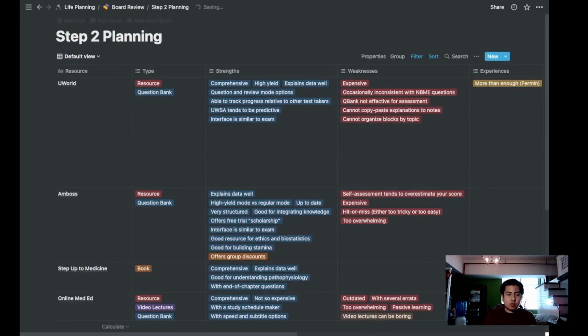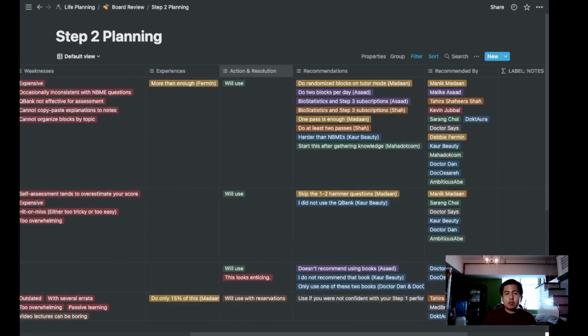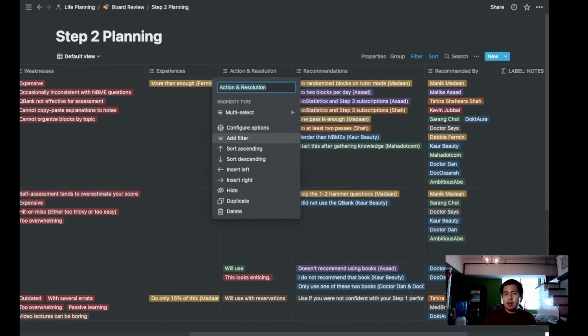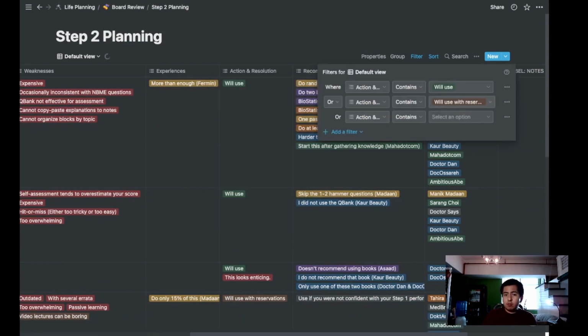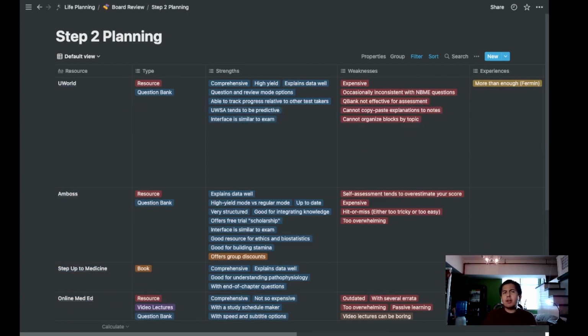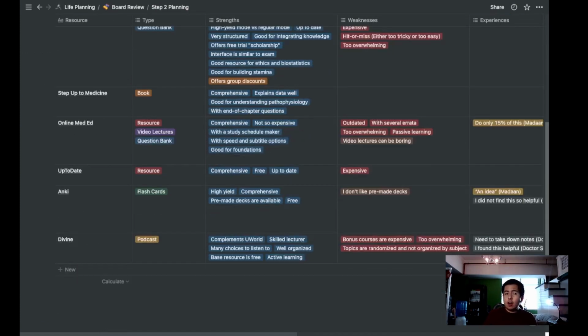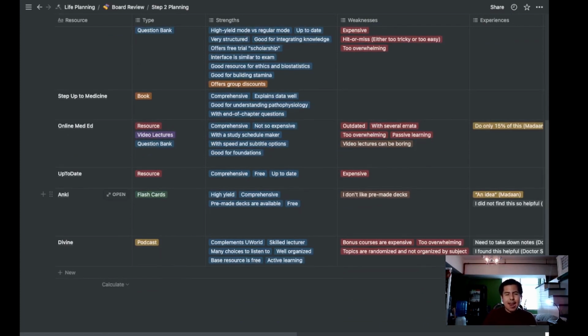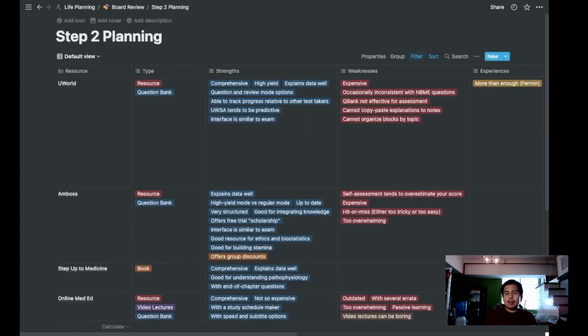So I'm back here in my swear table, and I have applied a filter so that I'm only going to see will use and will use with reservations. And so, after much consideration, I have decided that for my step 2 review, I am going to be using UWorld, Amboss, Step Up to Medicine, Online MedEd, Up to Date, Anki, and Divine Intervention podcast. And that's pretty much it for this video. I hope my planning session was fruitful.